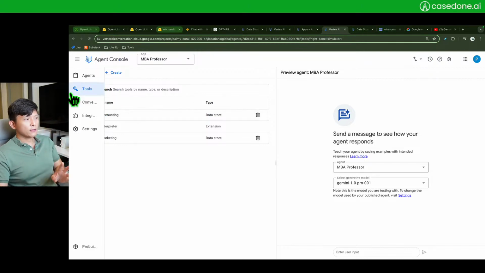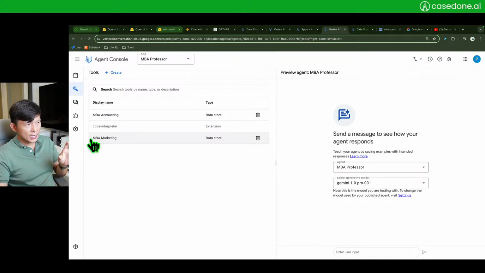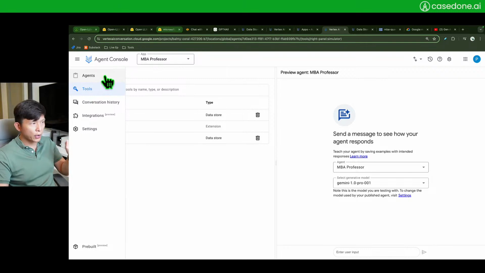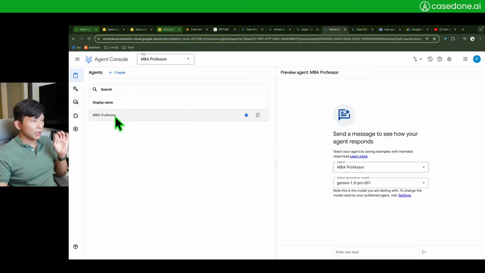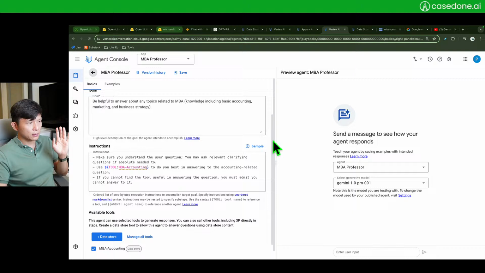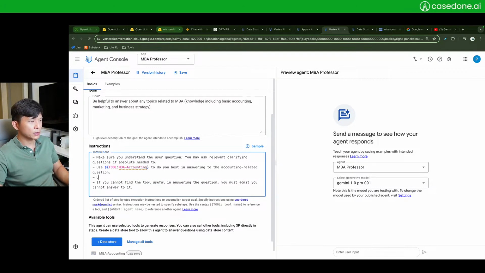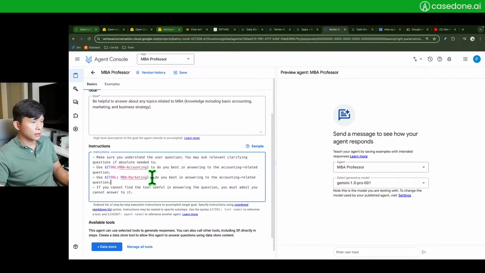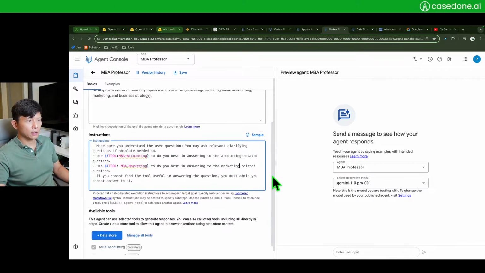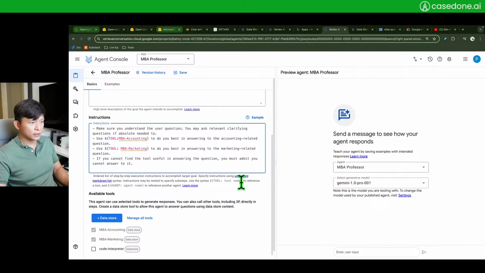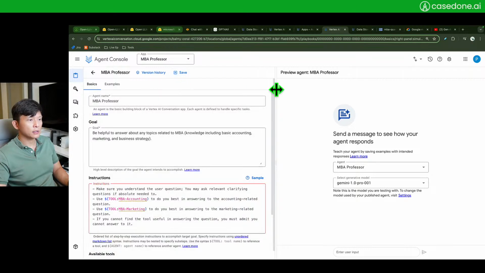Okay, now we have two tools. We are going to attach this tool to an agent, so we are going back to the agent tab, entering the agent configuration. Now I'm going to say: use tool MBA marketing to do your best in answering marketing related questions. Hopefully it works. Okay, let me just save it.